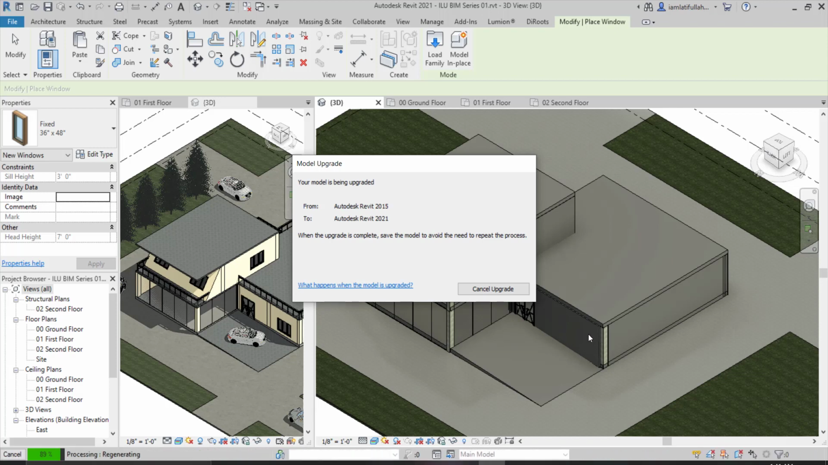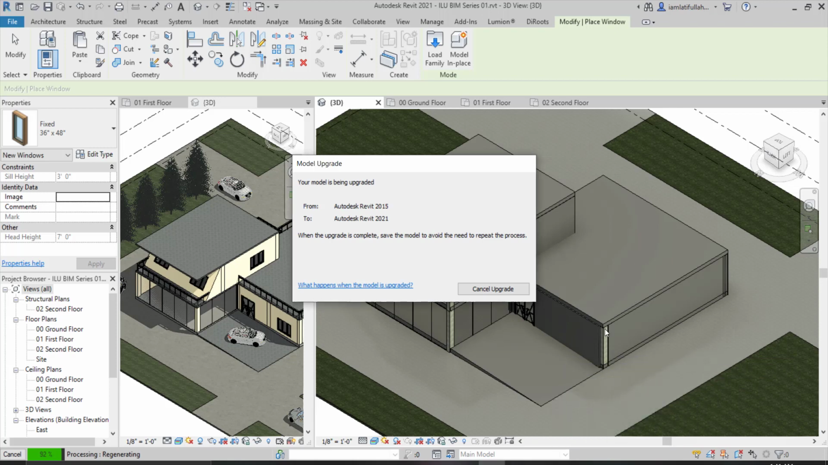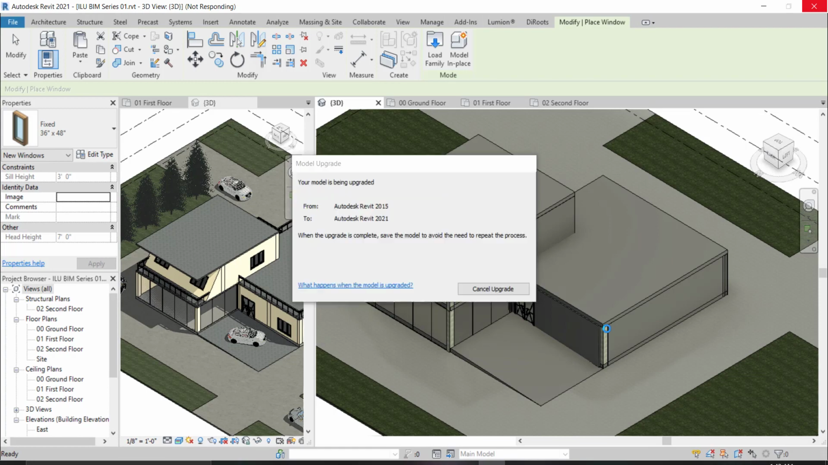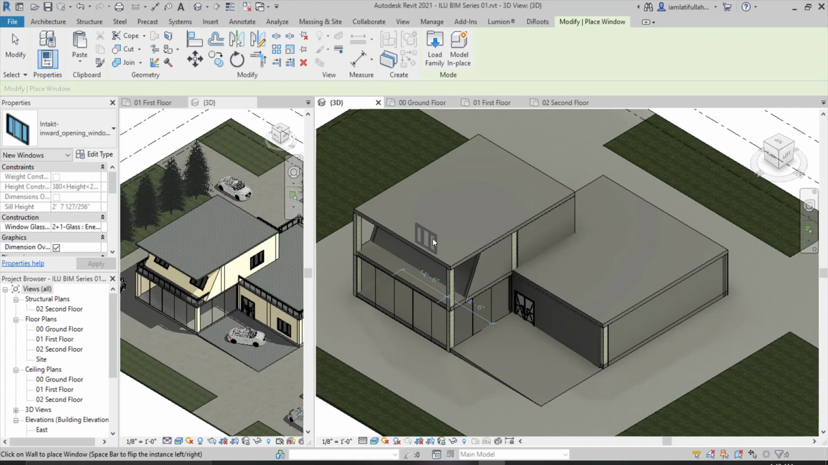Now let's add window here. So okay, it is recording. We have on 16th minute. Okay, it is taking some time. It is going to update from 2015 to 2021 version. And there's some good news. I have already added the pictures on rendering, so I'm going to show you those renderings in a while.